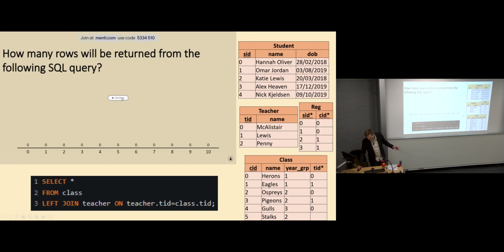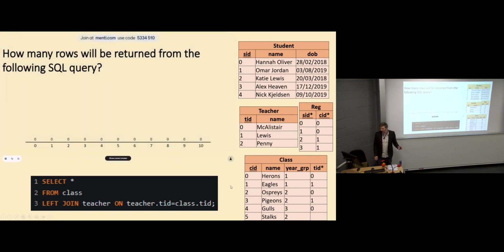Okay, now this is a more reasonable question. We'll give you a minute on this. How many rows will be returned from the following SQL query? We've got select asterisk from class, but we're joining teacher with a left join.